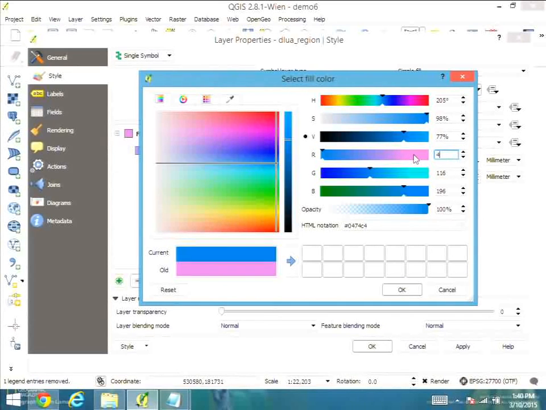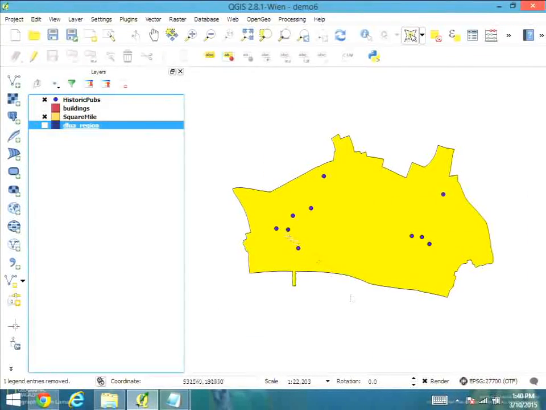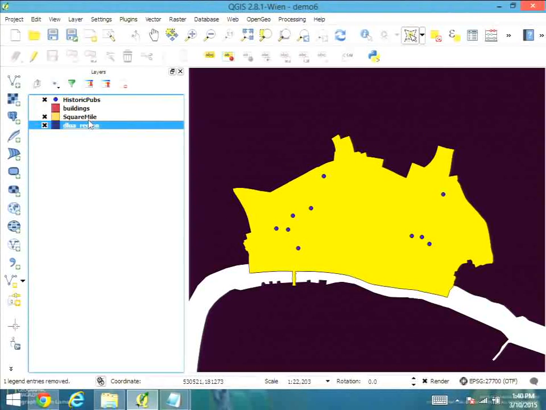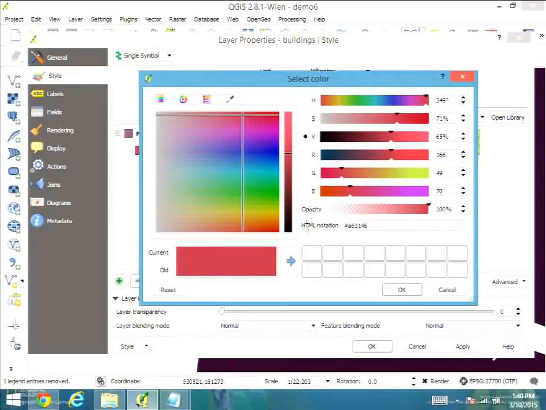I feel like you can really do a lot if you're a designer. In fact, I don't know, I haven't seen ArcMap in a little while, but I feel like there are more options in QGIS than there are in ArcMap, especially when it comes to putting pattern fills and using SVGs and things like that. We're also going to color the buildings the same way, and I'm just going to put an RGB in there.